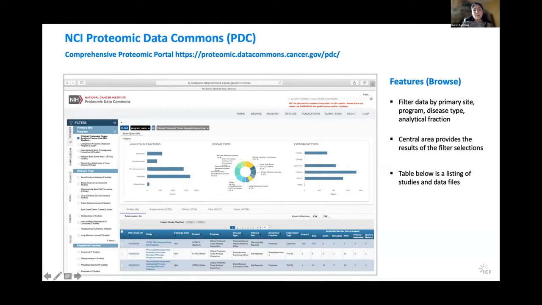In the PDC, the term study is used for a collection of data that all has the same type of, it's on the same cancer cohort, and it has the same methodology. So there might be a publication that has proteomics, phosphoproteomics, metabolomics, et cetera. And each of those will be a separate study, but they will be linked together.